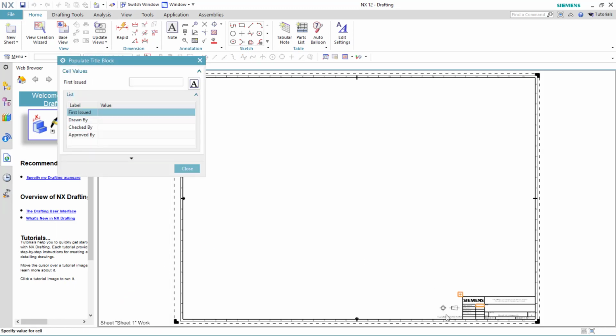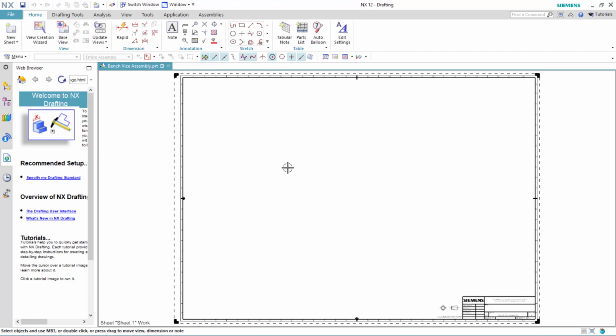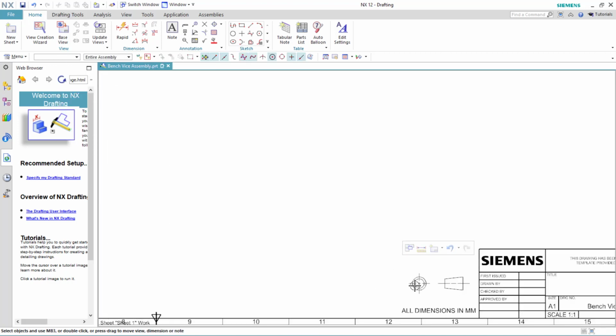Okay, and these are the options. So you can add the issued, the first issued, drawn by, checked by, approved by, and all, by default if you want. And you can even customize your template, the sheet formats and all later on. So we'll cover that one in the upcoming sessions. So here this is fine. Okay, it is by default third angle projection.